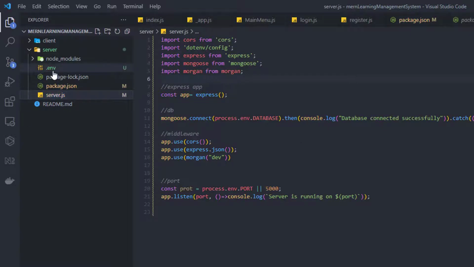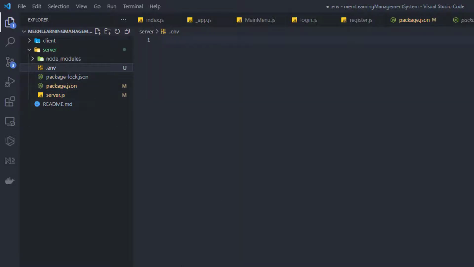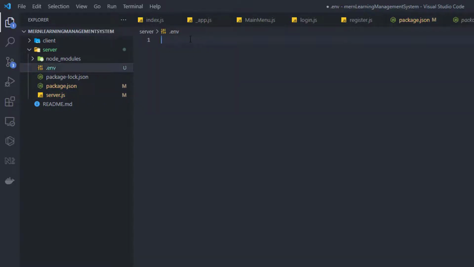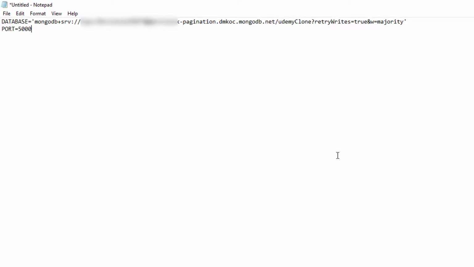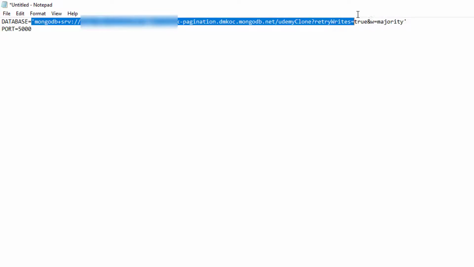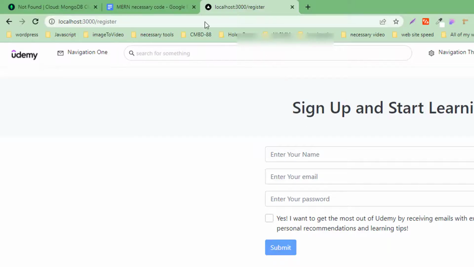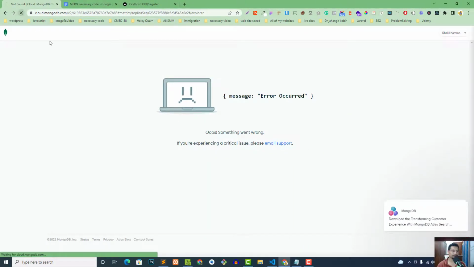And right now we need to connect the environment variable file. You see we use database over here, and we will get it from the environment file. Database equals to, I have the file over here, but I am showing you from where you will collect it. You go here, create an account first in MongoDB Atlas.